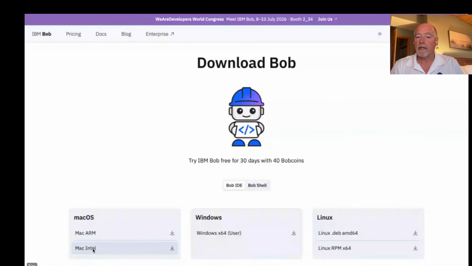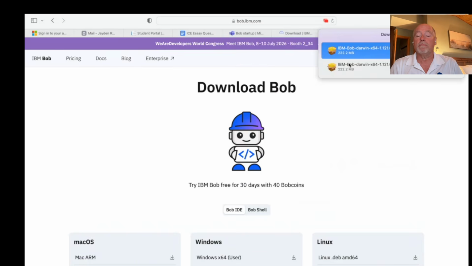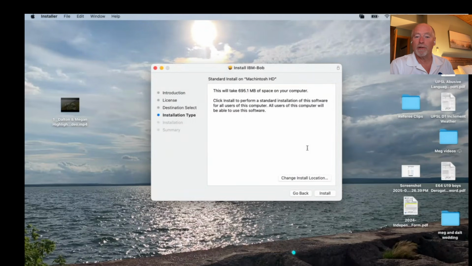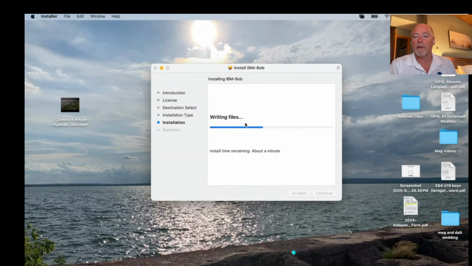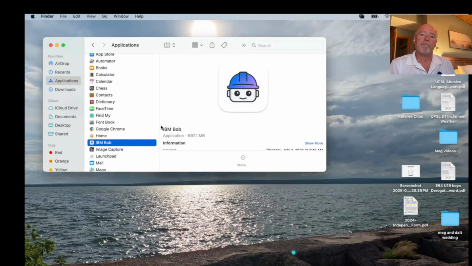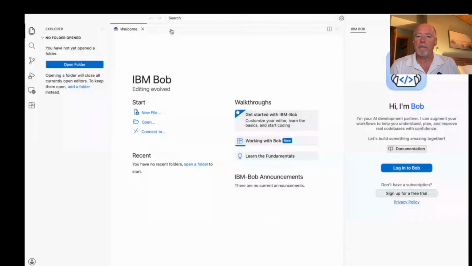Here, you'll need to select the version of Bob you'd like to have installed on the PC. Pick what's best for you. Bob is going to download that. You'll double click on it to start the install process, which is a standard installation process. You'll click and answer a few questions and agree to the license agreement, and Bob will then be successfully installed on your PC.